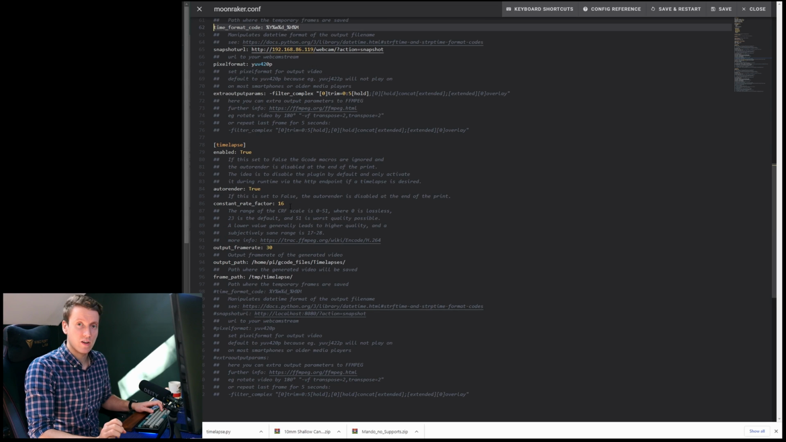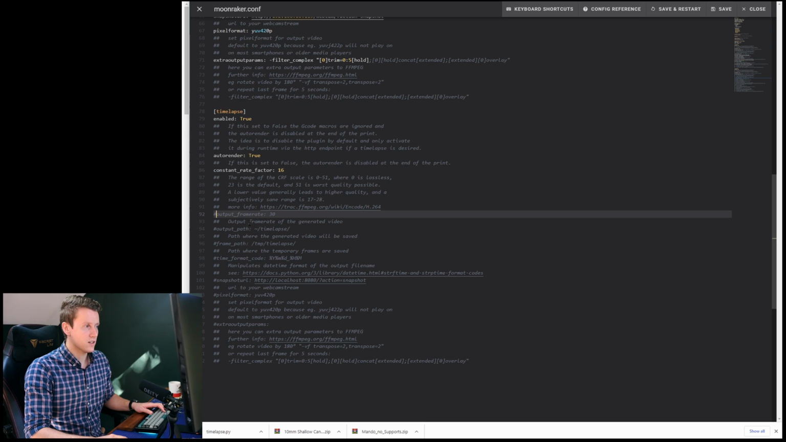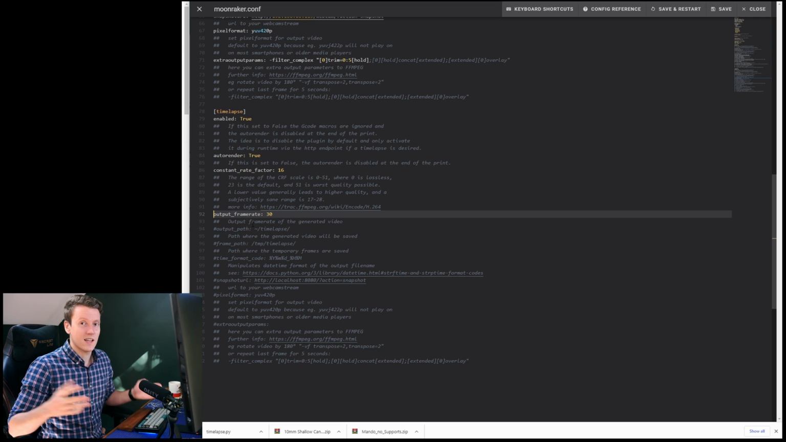Also with the constant rate factor, using a smaller number will increase the time it takes to render your final output video. So if you want it to be a little quicker, move it up higher. Or if your Raspberry Pi is getting overloaded, just increase that number and it shouldn't take as long. Down here, output frame rate, I leave mine on 30 since I record all my YouTube videos at 30 frames a second, but you can adjust that here.